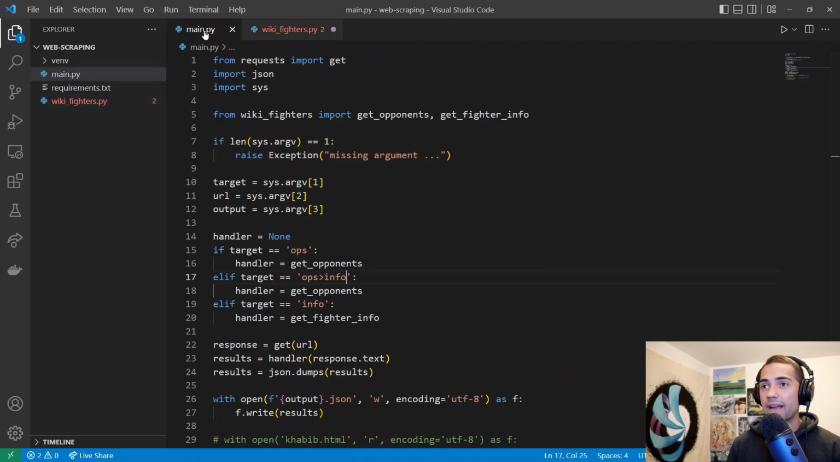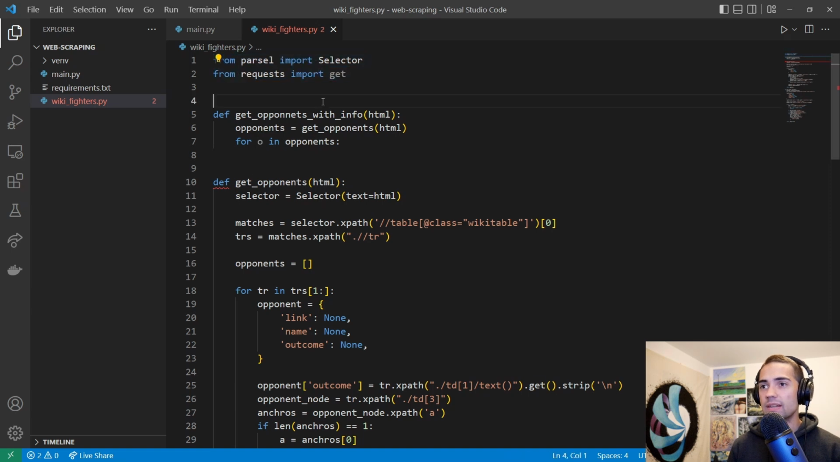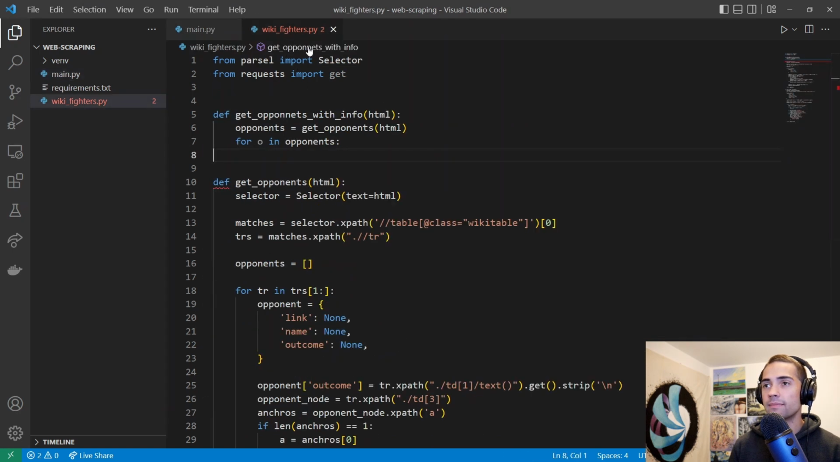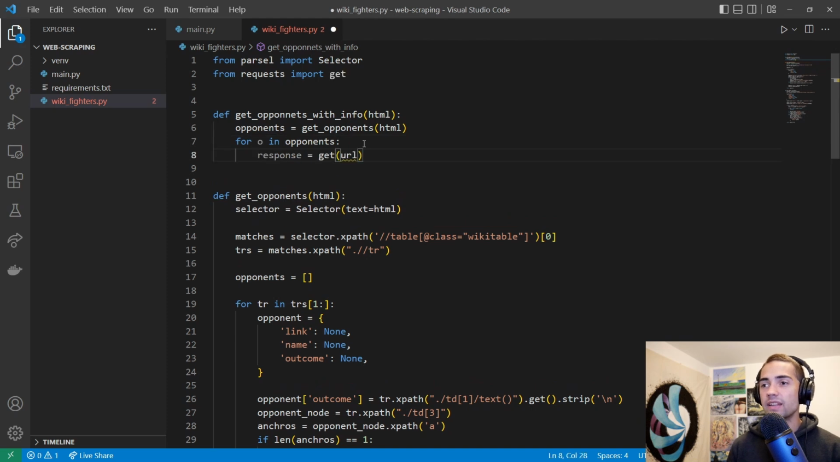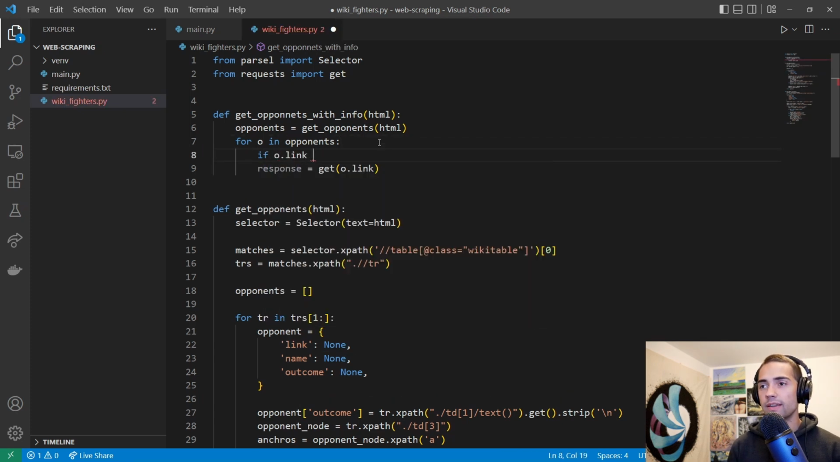For this, I will go back into main.py. I'll grab from requests import get. I'll place this over here. I'll give one more space between the imports and the functions. I'll come back here and grab the original request that we're making over here. Get URL response, copy it, come back here and place it inside the for loop. From the O, I want to get the link and just get the result from that link. Do keep in mind that the link is sometimes none, so we will need a check. If O.link is none, or better is not none, then we want to execute this.